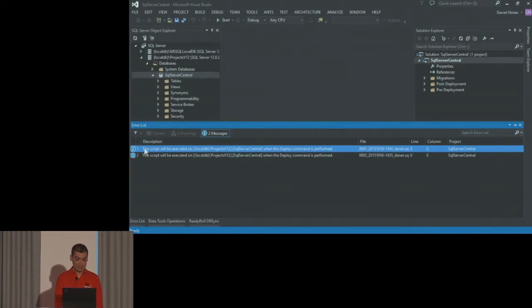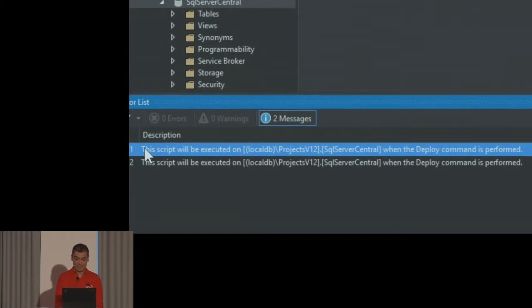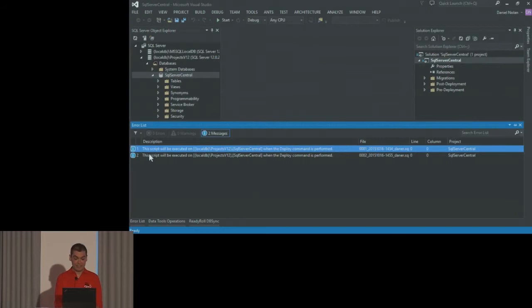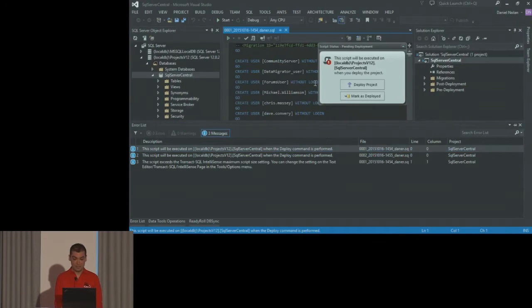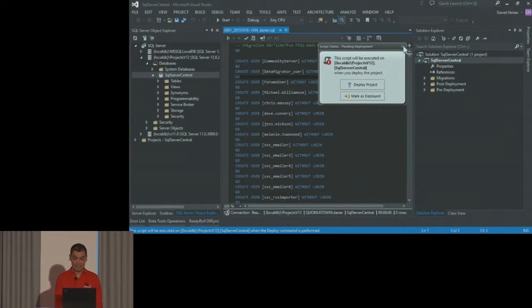So what's happened is, as I've opened this, it's actually detected the fact that this project has not yet been deployed against my local DB instance. So I can view the error list in here to see which scripts are pending deployment. And if I double click, I can view the script. And I can either go ahead and deploy this to my local DB instance by either clicking the deploy project button or hitting the start button.